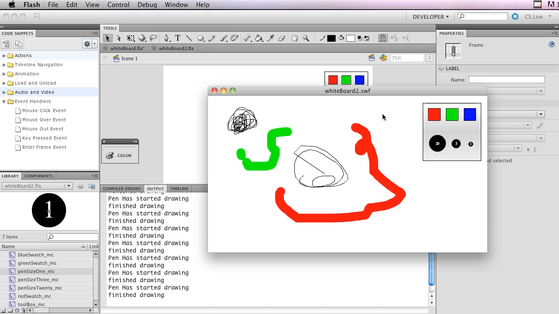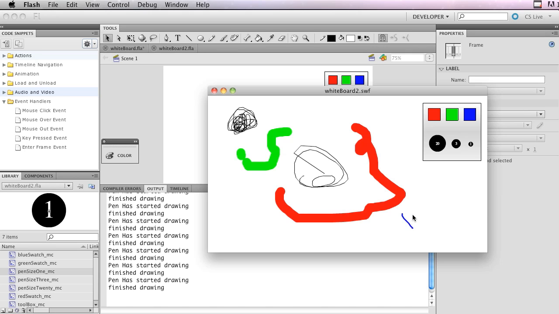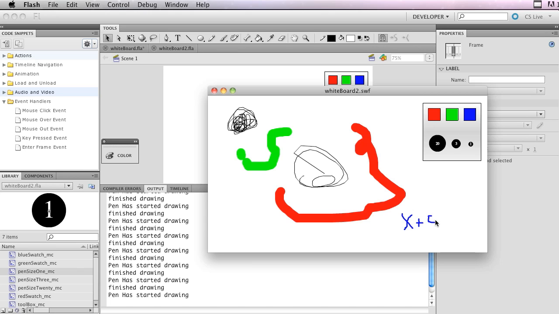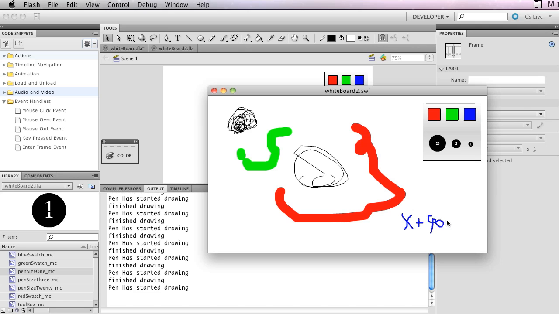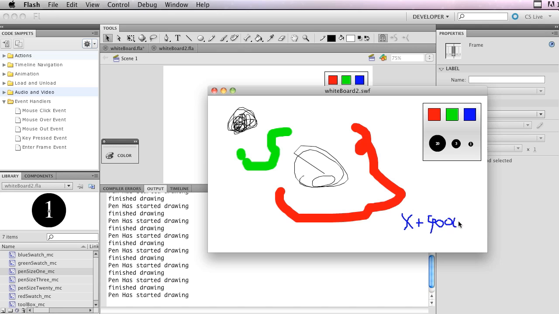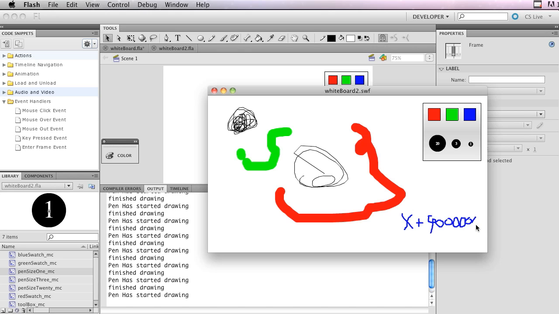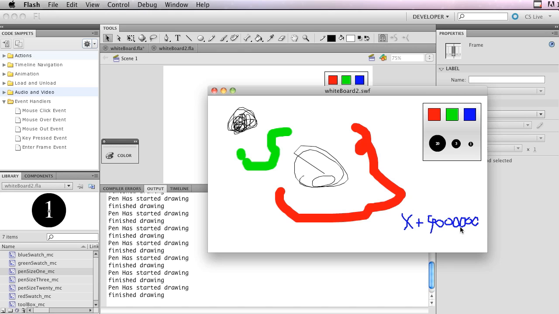So if this was like some math problem, we'd x plus 9 million. Yeah. Anyway, so you get the point. Hope you enjoyed these tutorials and you have now been able to make a little cool whiteboard.